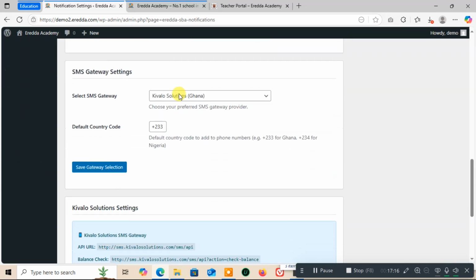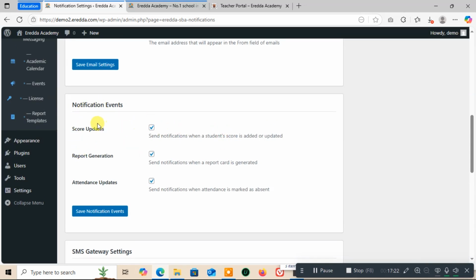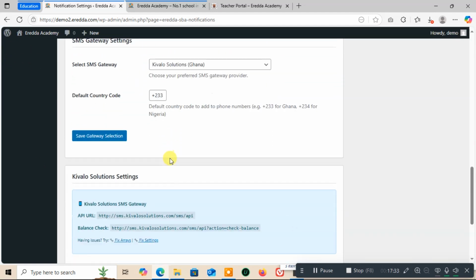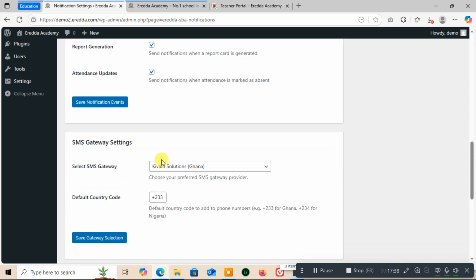Okay, good. And here too, you can also indicate the notification event, score update. So here you have to be very careful. If this one is on, then make sure that you don't add your API keys and the rest, because it will waste your credit. When the teachers are adding the student scores, they will be saving it. As they are saving it, it will be sending SMS messages and email messages to parents concerning the new update on the student results. Yes, so be careful about that.